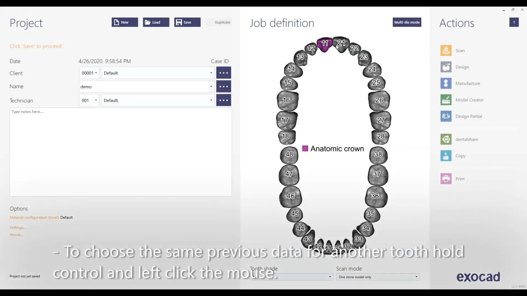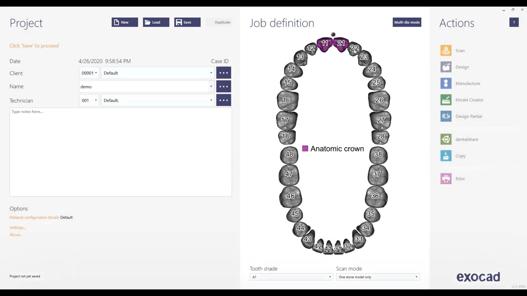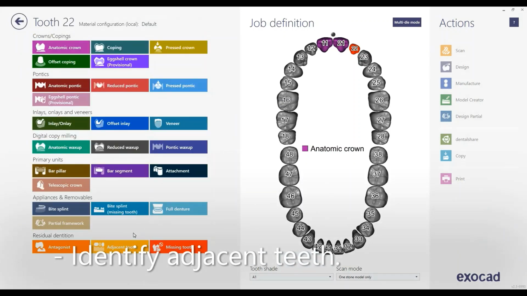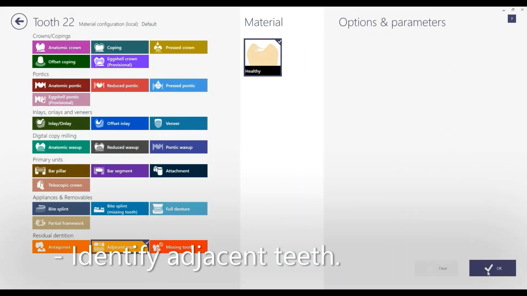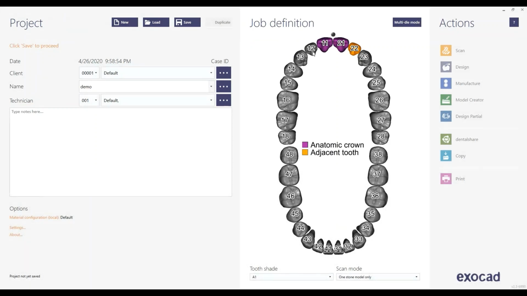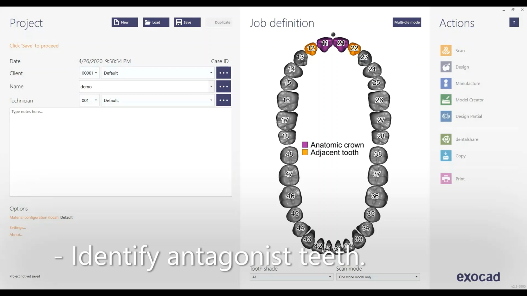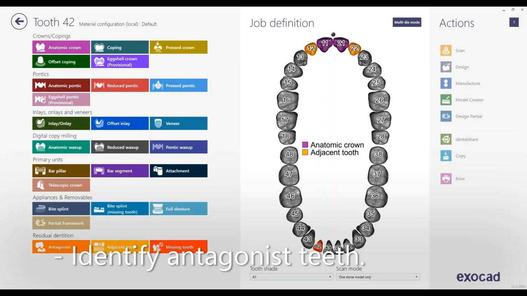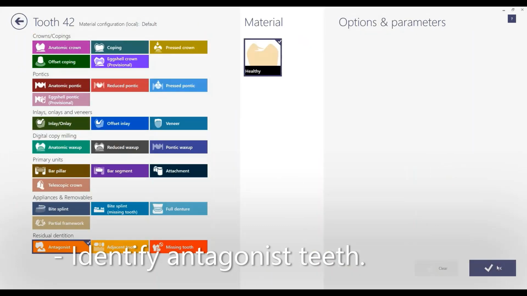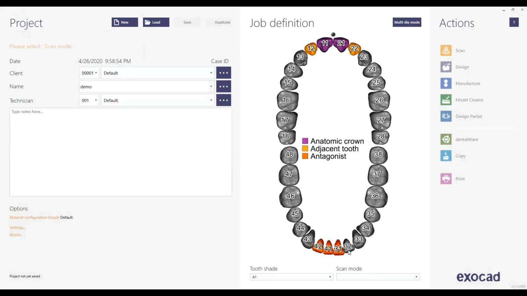To do the same for implant number 21, I'll hold Control and left click on number 21. I'll also click on number 22 and click on Adjacent Tooth. Click OK. Hold Control. Click on number 12, and for the antagonist teeth number 42, 41, 31, and 32, I'll click on those teeth, click on antagonist, click OK, and then do the same for the rest of the teeth.